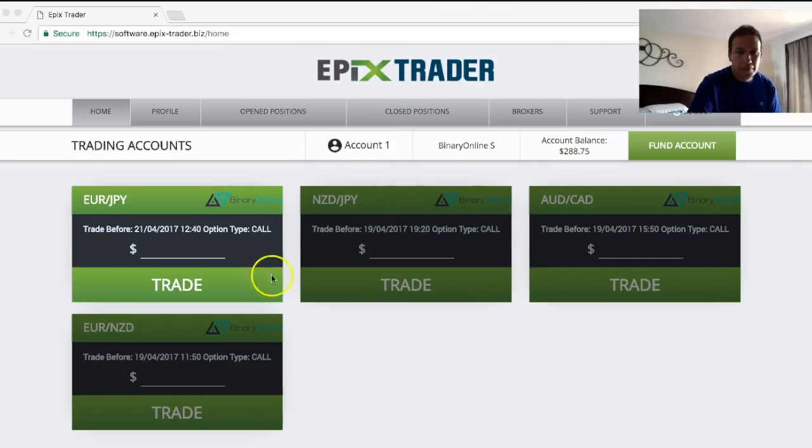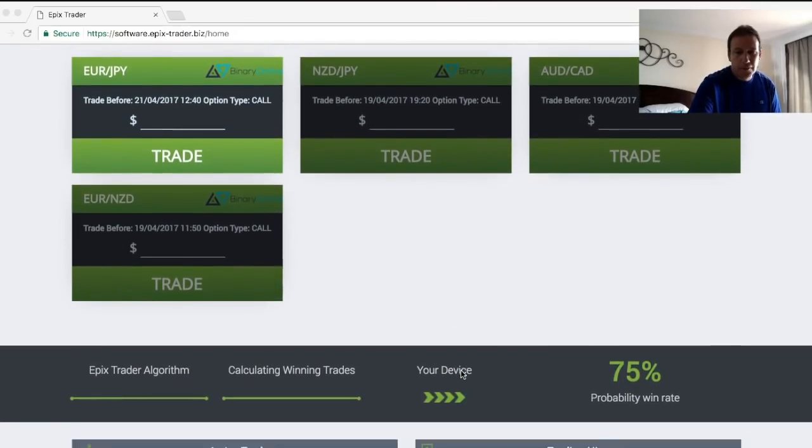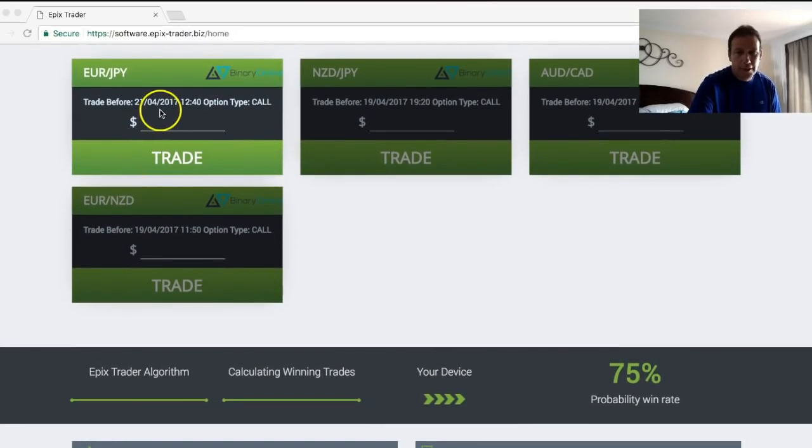So here you see the platform, and what you see is 4 different possible trades. Now, what's really nice is with each trade, you can see that it explains to you, they calculate the win rate. So the algorithm is constantly working. First bit of advice, always check the time. So you see right here, this says trade before April 21st.